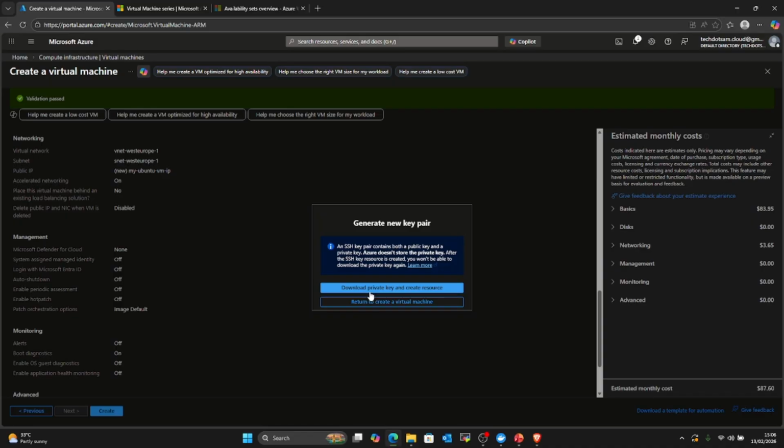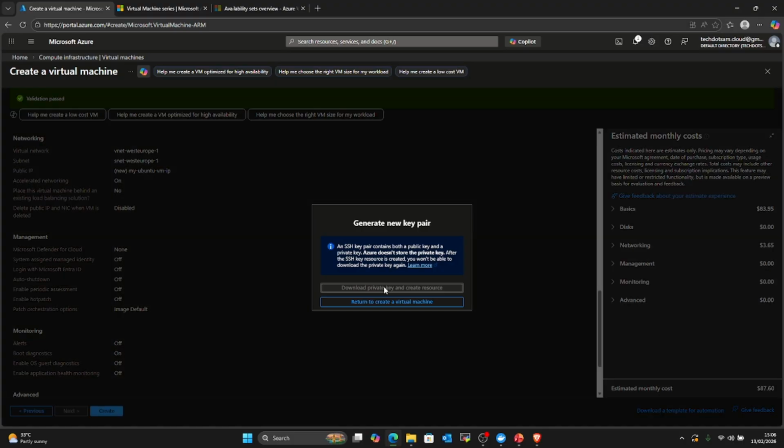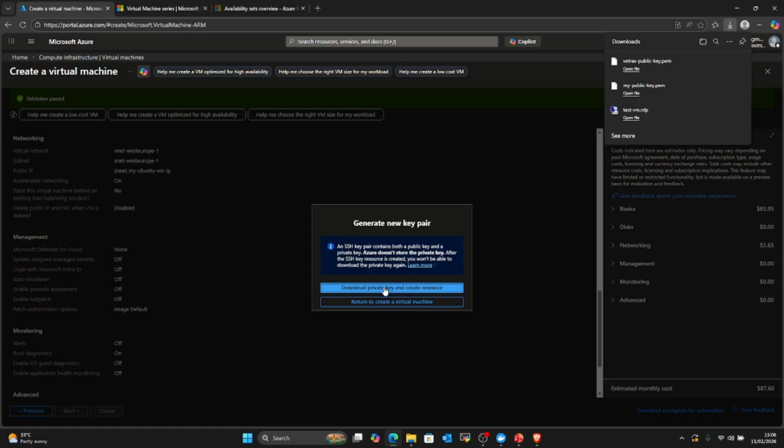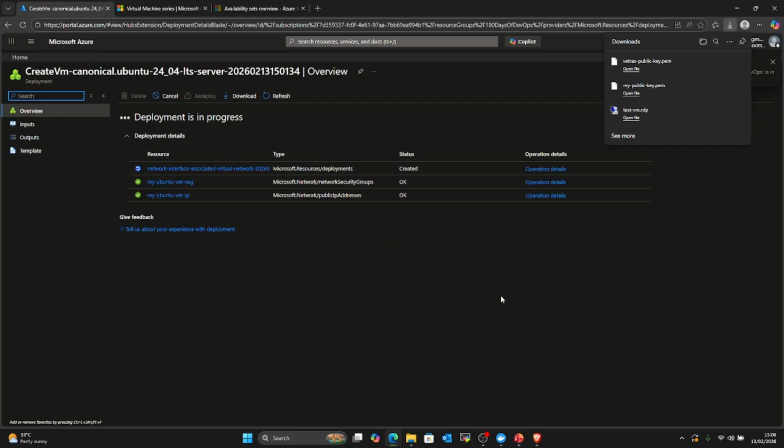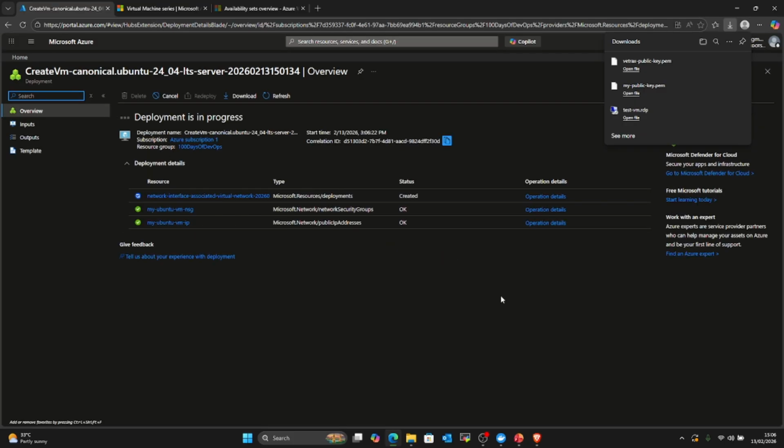So we are going to download the private key. Download it as a file. This is what you are going to use to have access to our virtual machine. As I was saying, apart from that, the region where we place our VM also matters.